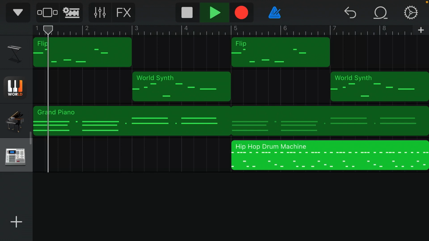Fuck you, battery. There you have it. You can make your own song in GarageBand.